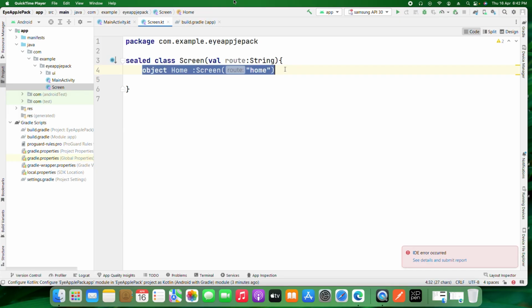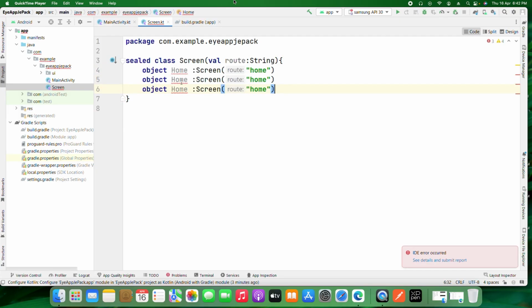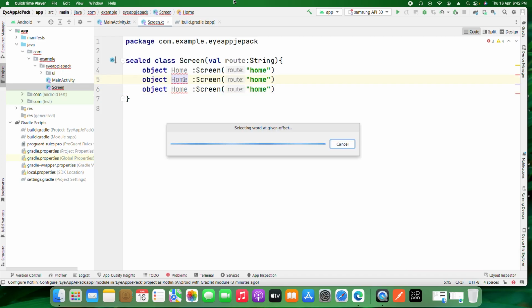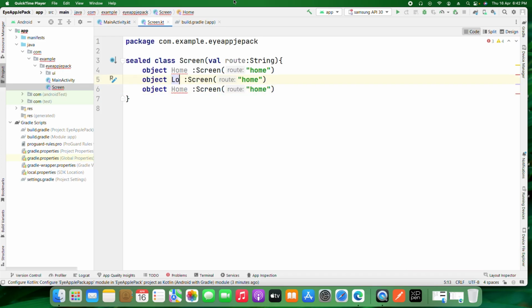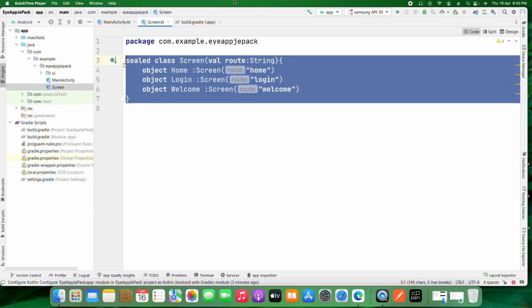Okay, so let me copy for the other screens. And one I'm making Login, and giving the name to the login, and the other I'm making Welcome. Okay, so those are the screen paths we are using here.